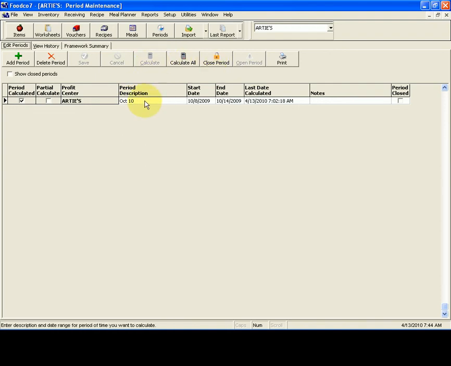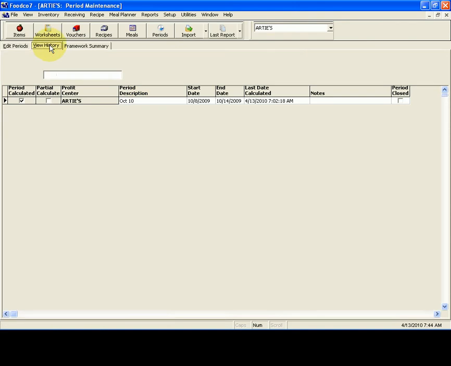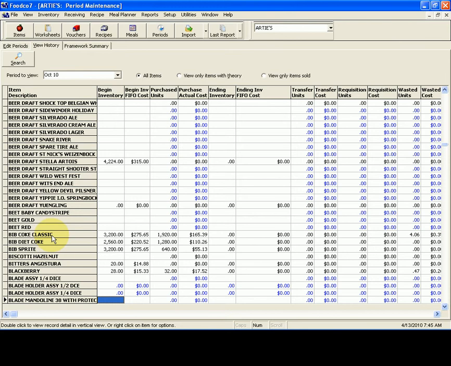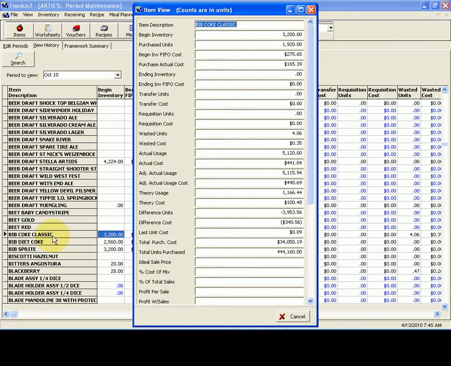I've already done that, which is going to calculate a huge amount of information. So if I'm looking at Coke Classic bag in a box, I can double click on that. I can see what my inventory purchases beginning, what my purchase dollars were, my theoretical versus actual usage.